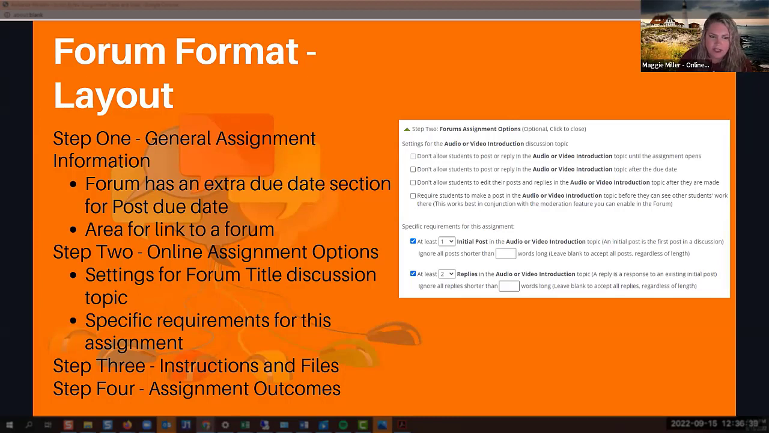And then also in that section, you have the area to link to a forum. It's always so much easier if you create the forum first on the forum page and then come create your assignment. So if you know you're going to have 5 forums in your class, I would go through and create all 5 forums and then come back over and create your assignments. Just a little easier that way. And you can link to your assignment from your assignment to your forum. So that's all under the step 1, general assignment information. Step 2, online assignment options, which is supposed to say forum assignment options.